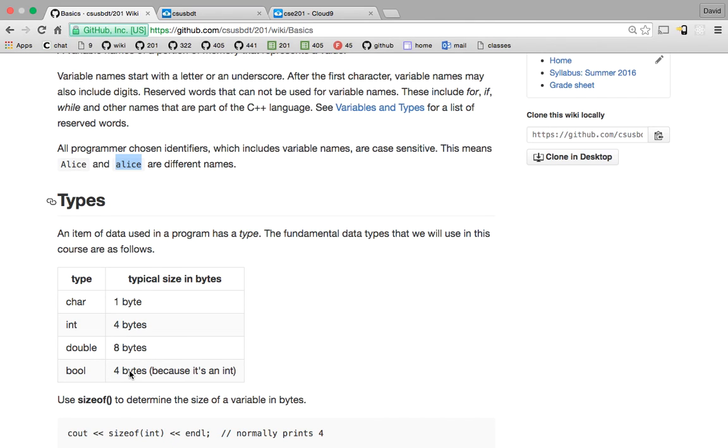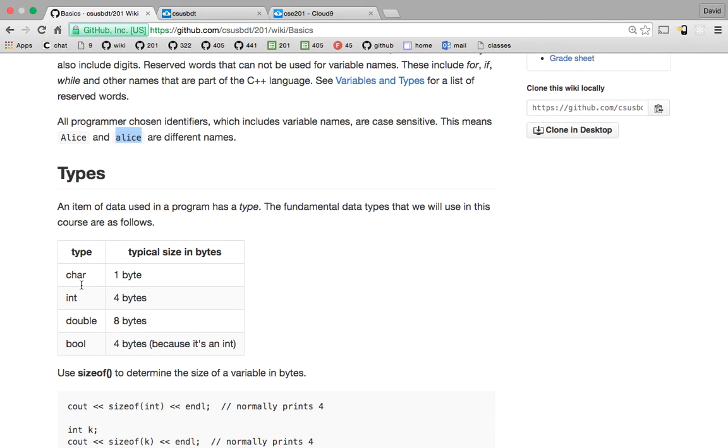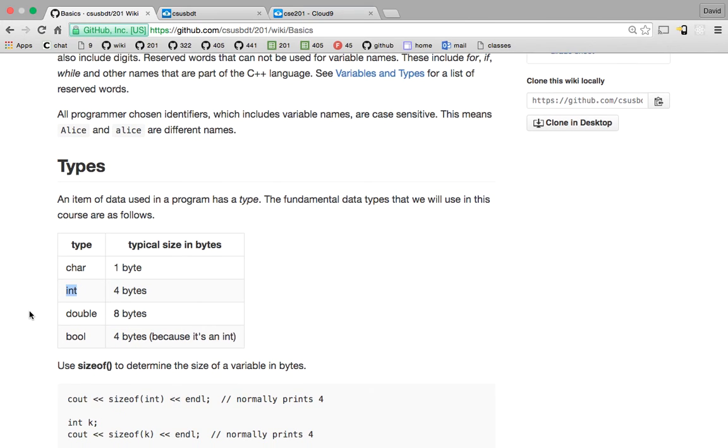These are the primitive data types that we're going to use in this class. A char is of size 1 byte. It represents a character or just a value. And an int, which is short for integer, occupies 4 bytes of memory. And a double, short for double precision floating point number. A floating point number is a number with a fractional component. And doubles are of size 8 bytes.